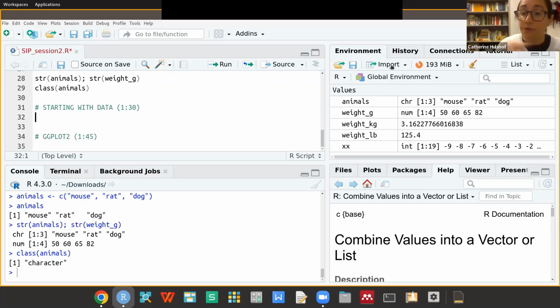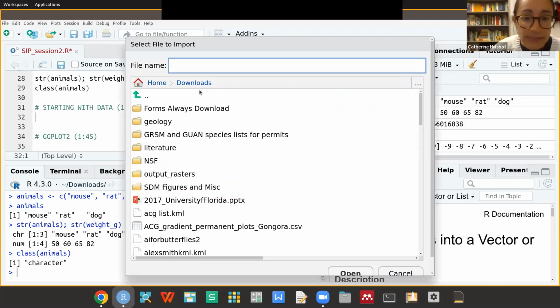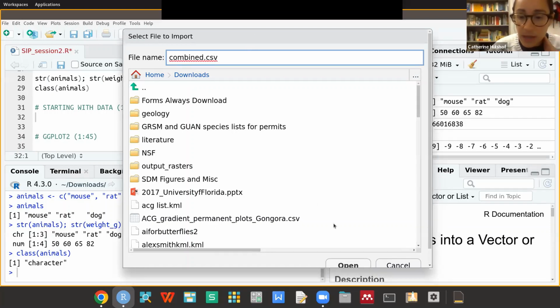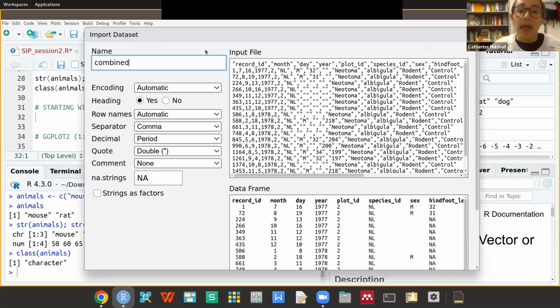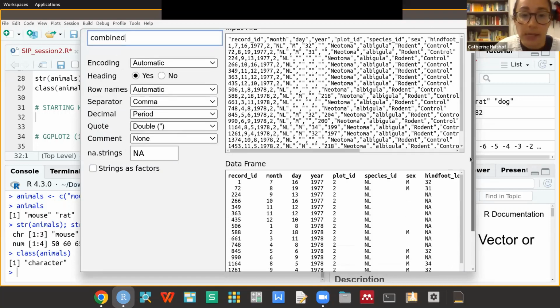One is manually. If you've never used R before, this is the easiest way to me. You can import from text, and find where you saved the file. I know it's called combined.csv, so I'm not going to scroll through all my files. I'm going to type the file name and select open, and it'll take you to this pop-up window where you can inspect whether R is reading it appropriately.